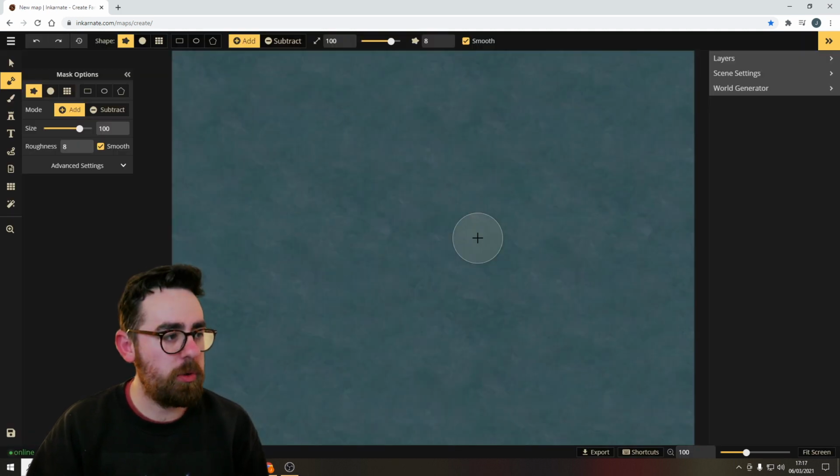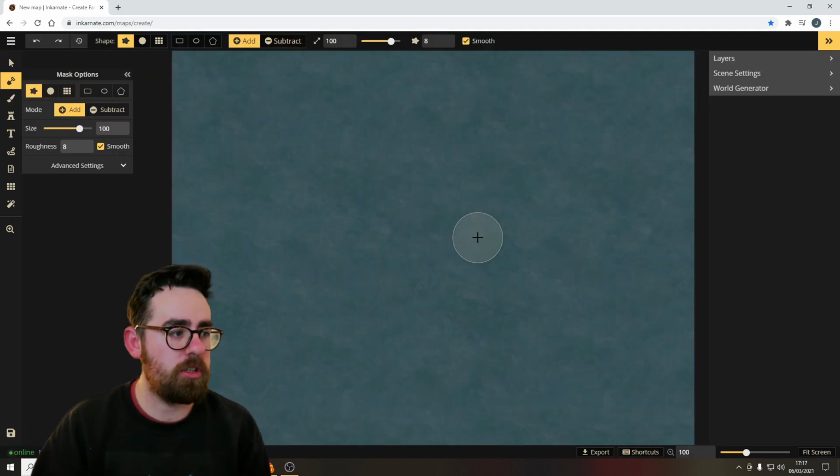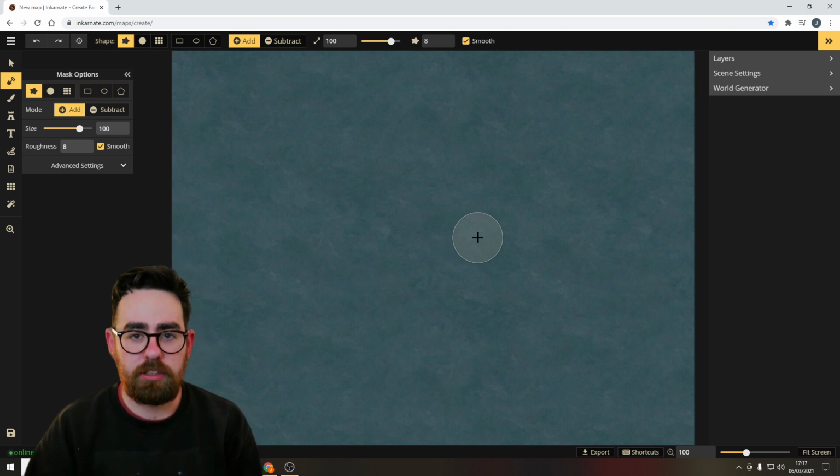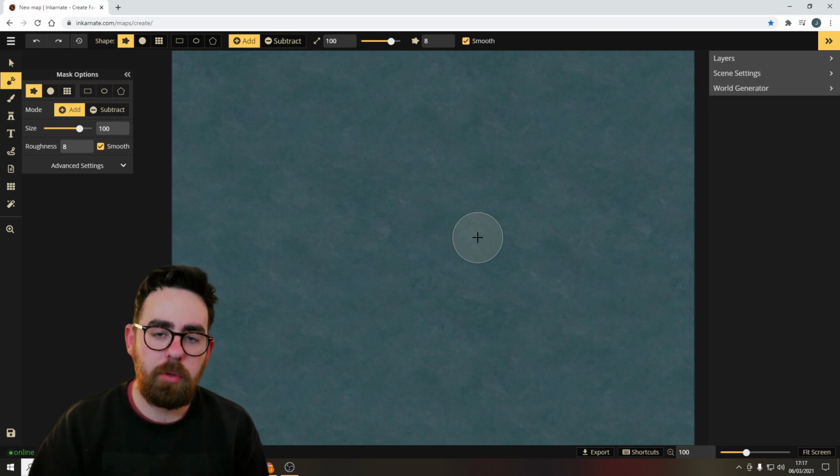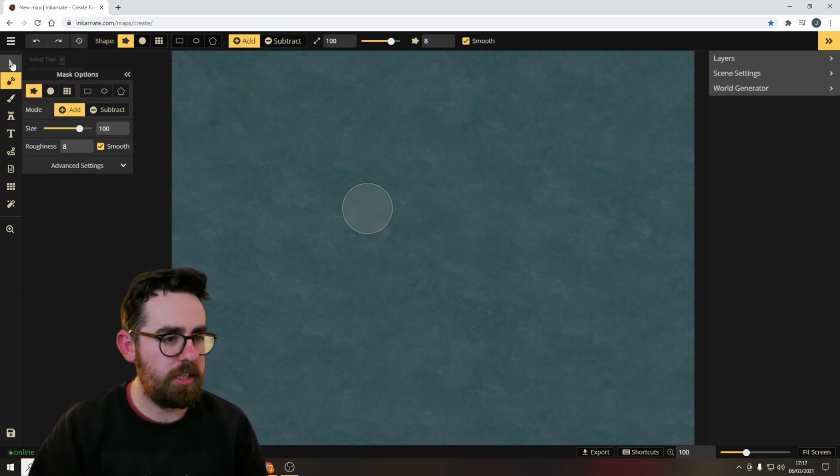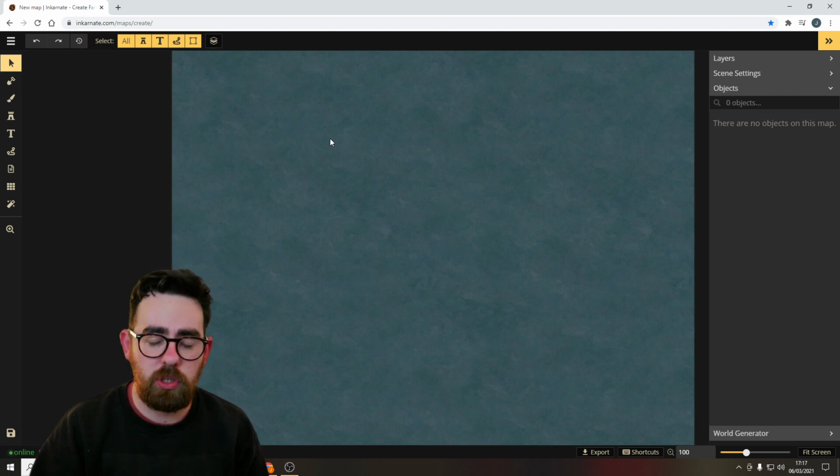So this is the tool, and first of all what I'm going to do is I'm going to go through all of the different buttons and what they do, and then we're going to actually start making a map and you'll see how the tool works. So if we start on the left hand side, this here is just a select tool. So once you have assets on the map, you can use this tool to just select them, move them around, resize them and stuff like that.